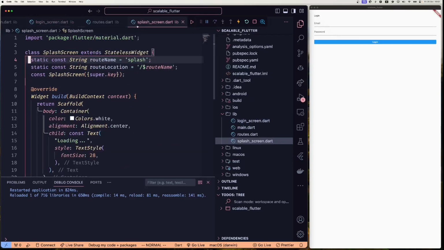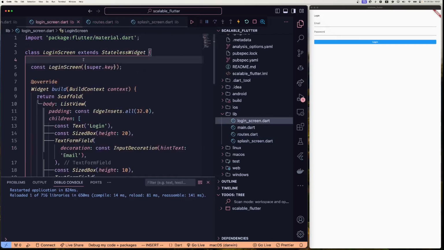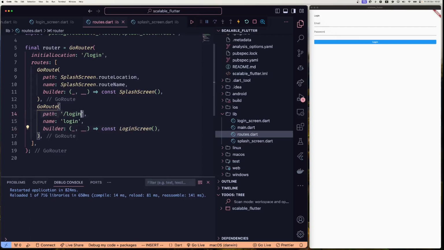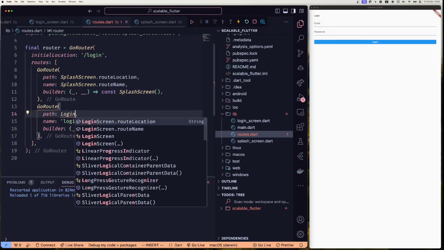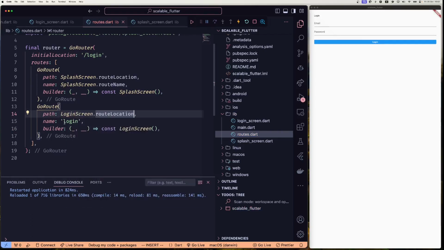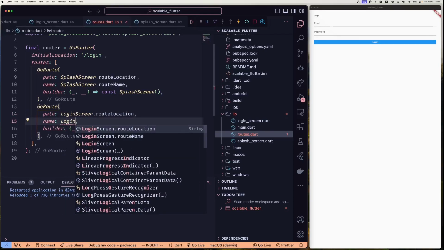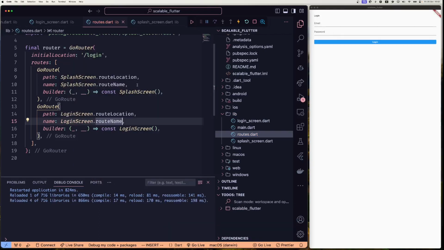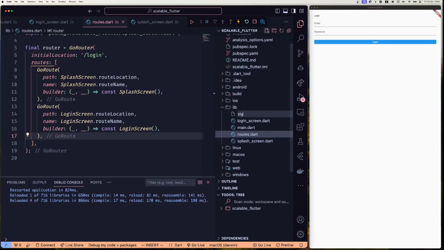Now I can quickly do the same thing for login screen. Let's copy this and let's go to login screen, paste it, login, and back to the routes. We do the same thing, login screen dot route location, login screen dot route name. All right, got it. Next, I want to add a sign up screen.